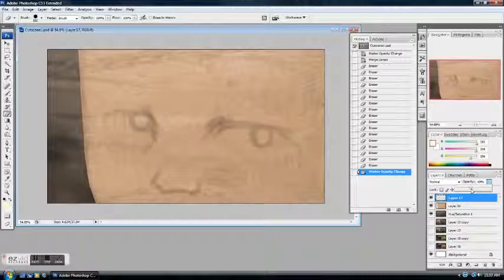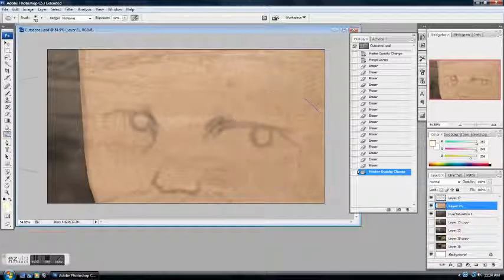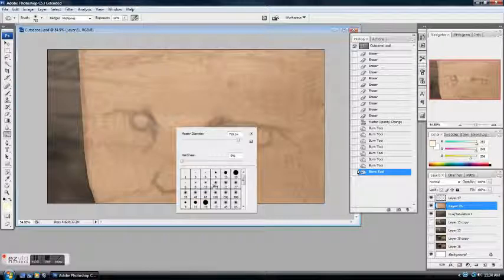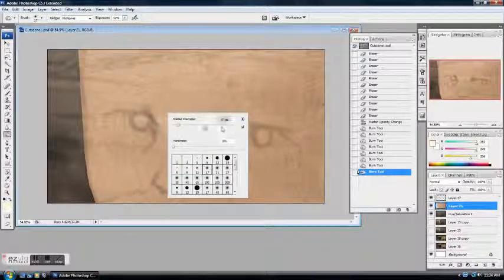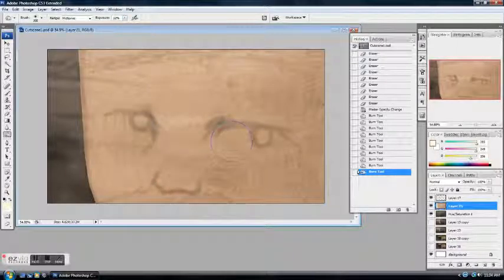Alright, so basically you want to turn down the opacity just so you can start drawing. And what we're gonna do now is just use these two tools, the burn and dodge. Dodge makes it lighter and burn makes it darker. So that's gonna add in your shadows and your shading and whatever, all of that stuff. And you want to have maybe a feathered brush, exposure really low, just to map out the basic shadows.